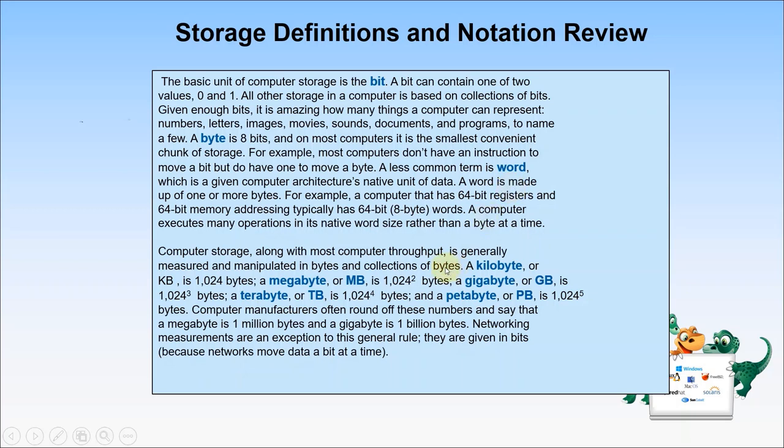You also have kilobyte, and 1 kilobyte is equal to 1,024 bytes. Same thing with megabyte or MB, that's 1024 raised to 2 bytes. You also have the units of data in gigabyte, terabyte, petabyte, and so on.